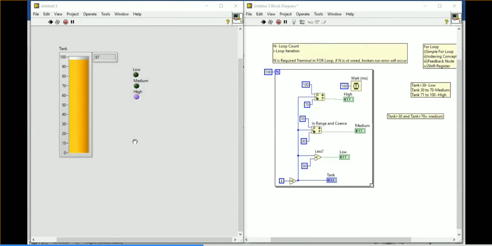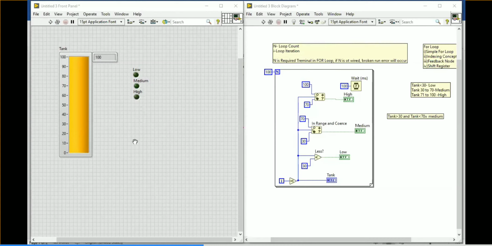So this is a simple way to implement a for loop. The loop will run for 100 times, and in between we are performing some tank level monitoring. A simple problem, so do this problem. Any doubts, just tell me.